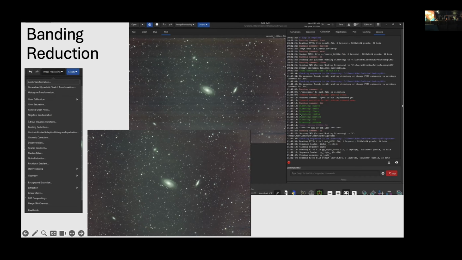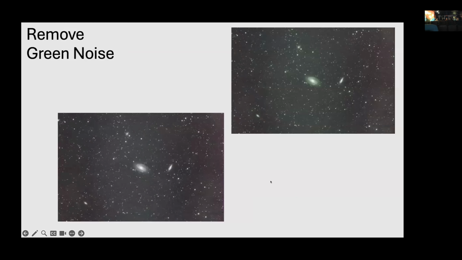This is the SIRIL interface. One of these buttons down here, I'm bad at memorizing, you just click that little menu and you can switch between linear, auto stretch, and the different views.